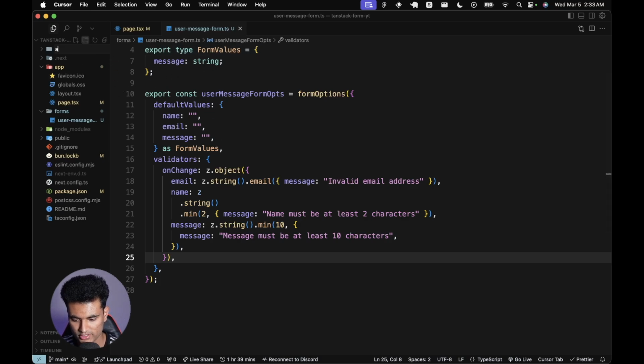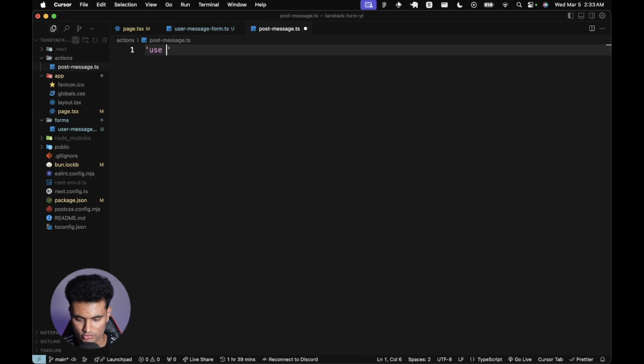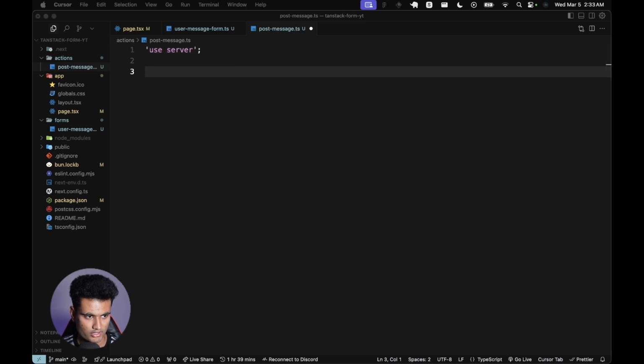So next we are going to create a new actions folder, and here we're going to give it a new name called postMessage.ts, and we're going to have use server at the top, meaning that this is going to be only server actions. And then we're going to have a new function called const serverValidate.